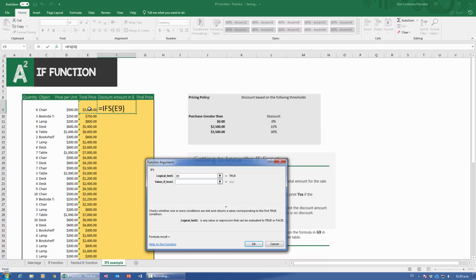So this second check is going to be, well, let's figure out if the total price is greater than 2,500, and if it is, then we have to offer a 15% discount. Remember to do the absolute reference thing. Otherwise, times the sale amount. All right.